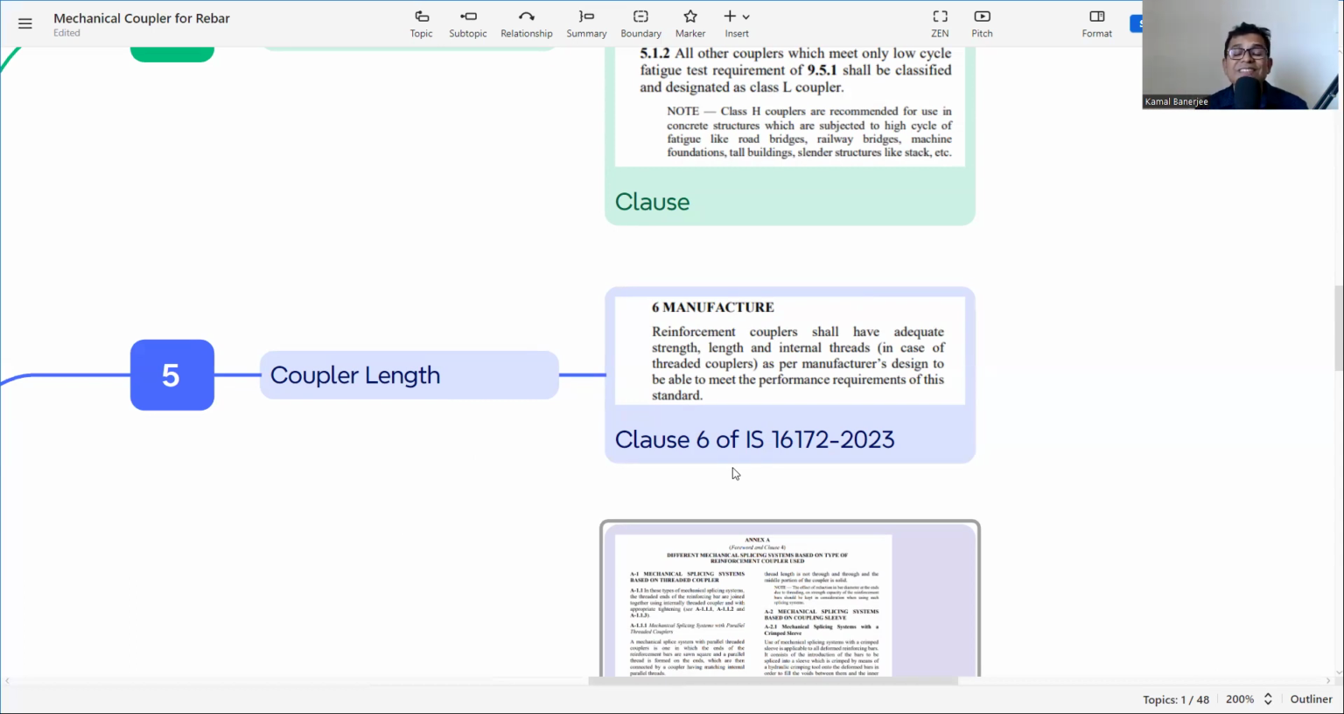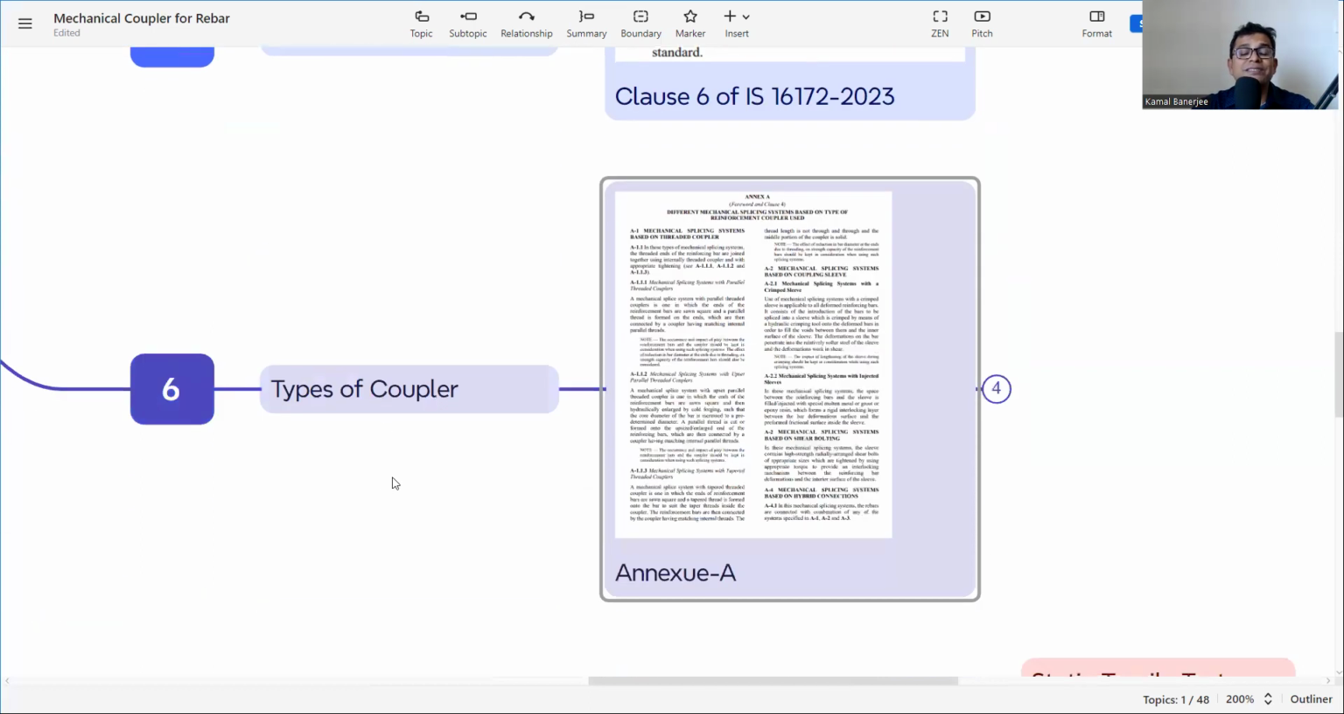That means IS 16172. Later, I will discuss whatever tests are to be performed in the selection of the coupler. But the coupler needs to be designed, and that design to be verified by the structural engineer, and the coupler needs to satisfy the strength requirement of the clause mentioned in this code. So the length, the thread, and the pitch, everything is to be designed, and it is to be approved by the structural engineer. The next point is types of coupler.